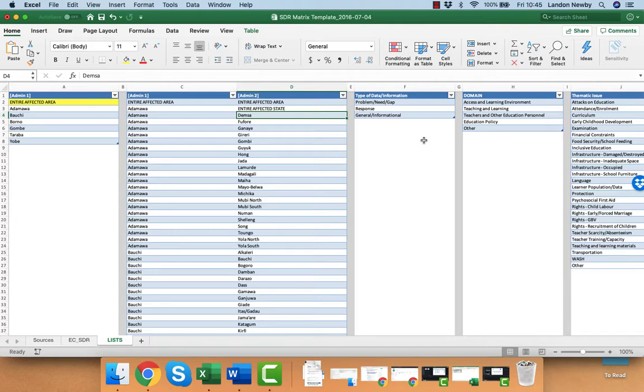So if I'm tagging and I have some information about Adamawa and it applies to the entire state of Adamawa, I can just, under the admin 2 column, click entire affected state and move on. Now you'll need to do that for all of the state options, the admin 1 options here. So I'm going to, again, click insert row. I'm going to copy and paste or write out the name of Baki. Don't know how to pronounce that. And again, entire affected state, copy, paste, write it in, and do that over and over.